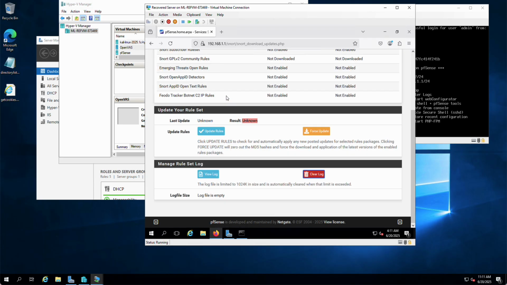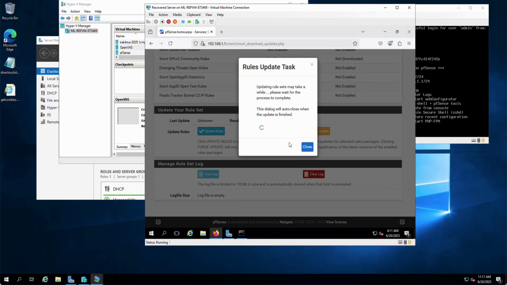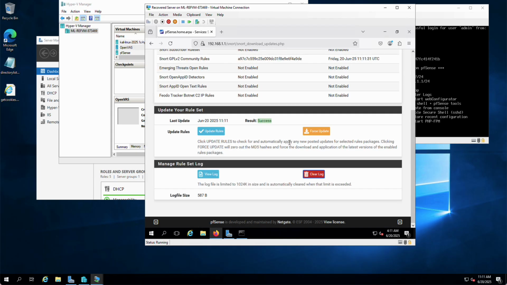So I need to go to Updates here, and I actually need to update the rules right now. Do you see how it says last update unknown, result unknown? I haven't updated my rules. I'm doing this on an Azure subnet, and when my class all hits this button at the same time, the Snort rule set people will block IP addresses. So this is something you need to do, especially if you're in my class, that you need to do on your own.